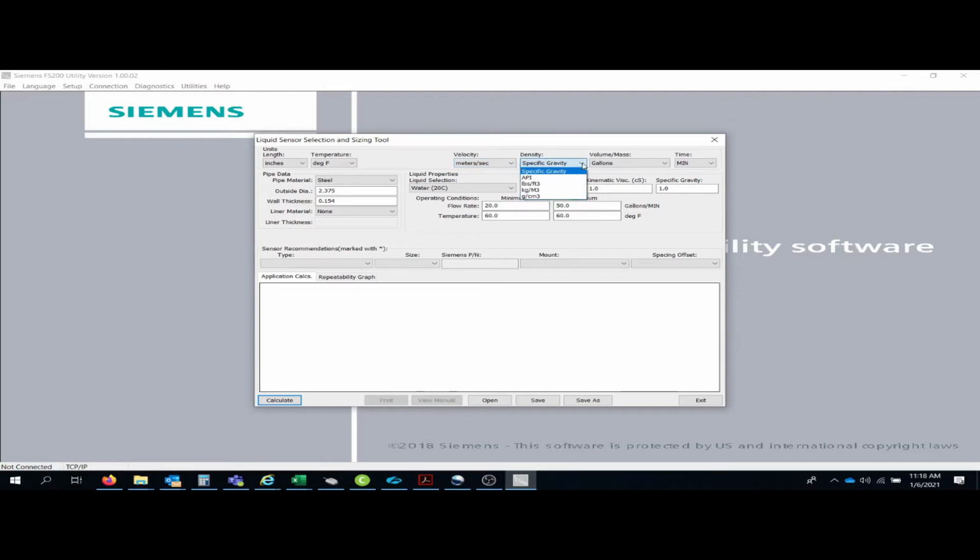You can have a choice of density values, you can have a choice of flow volume units, and also flow time units. So you can choose things like gallons per minute, barrels per day, cubic meters per hour, whatever might be suitable for your application. So once you've set your defaults, you can then go ahead and program in your pipe data.